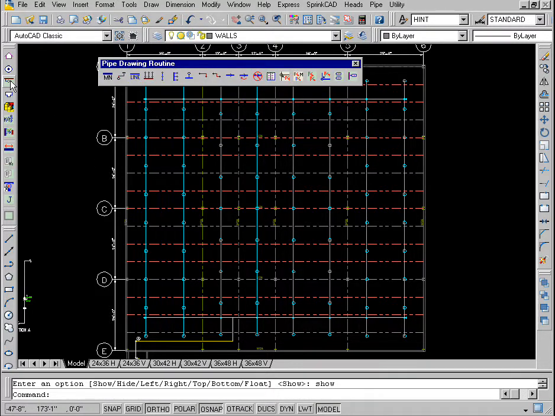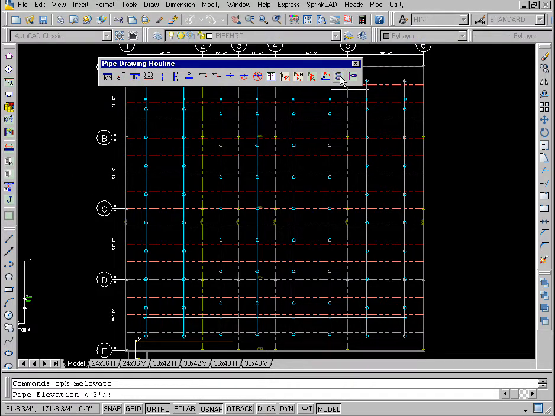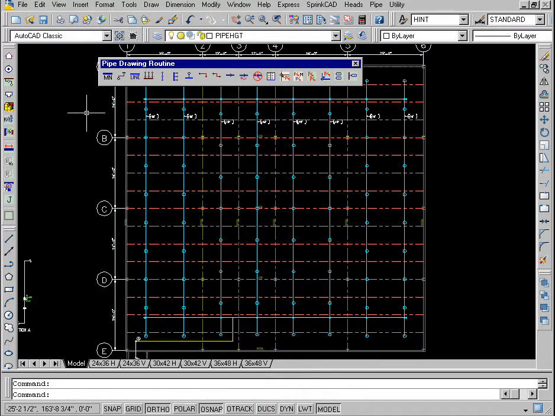From the Pipe Drawing Routines toolbar, select Multiple Pipe Elevations. The command line will prompt you to enter the elevation. Enter 19 feet. This is the elevation of the branch lines. With the crossing window, select the last branch line pipes along the top. Press Enter to execute. The elevation symbols will be inserted.